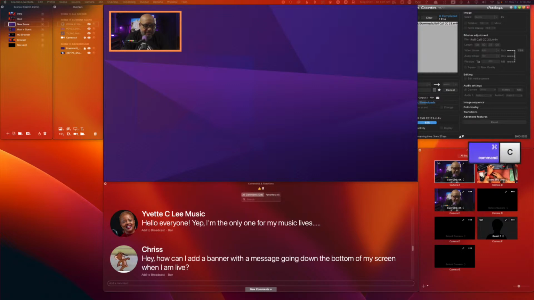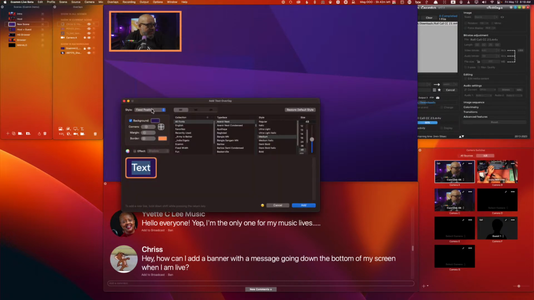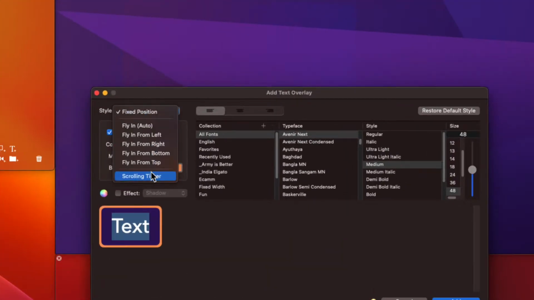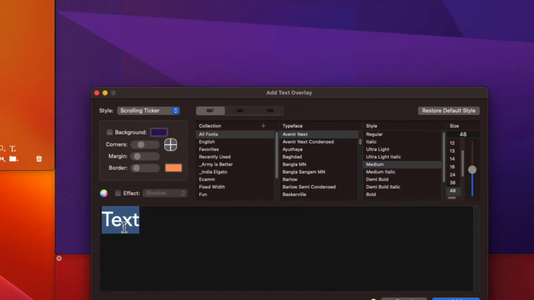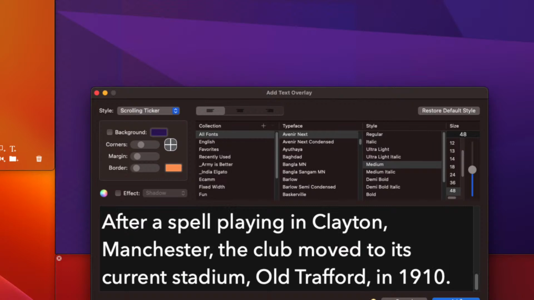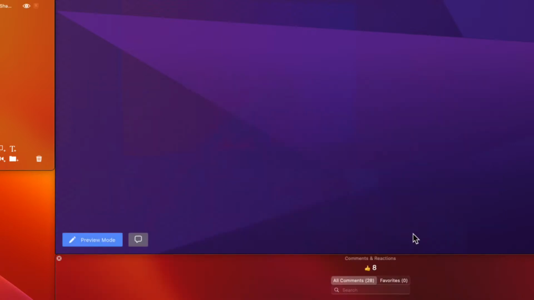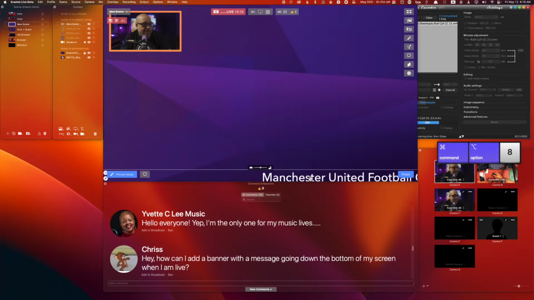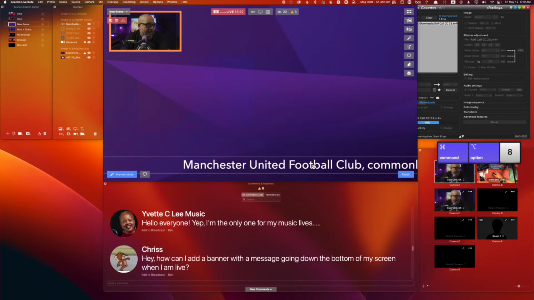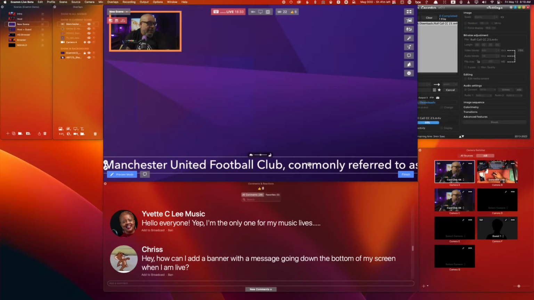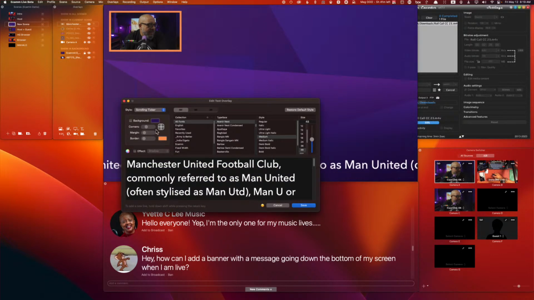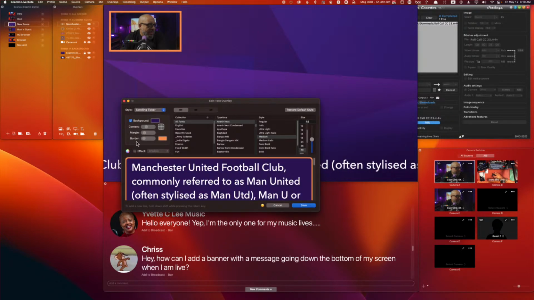I'm just copying text from the internet. All right, so we're going to come over here. We're going to press on the text box. At the very top, scrolling ticker. Double click that. We're going to turn off the background for now. Double click that. Paste it in. That's it. If you wanted to have color on there, just press the background.